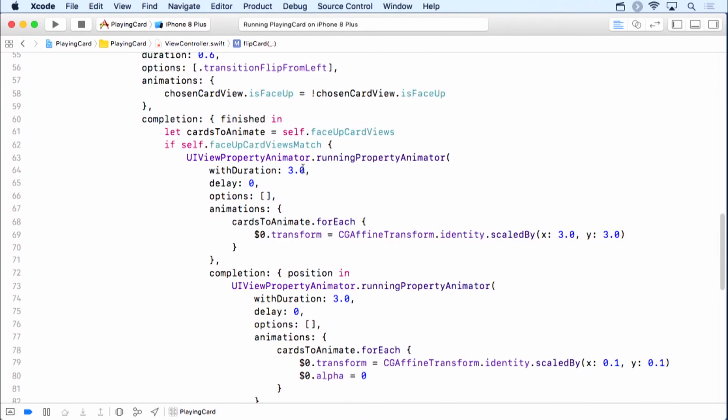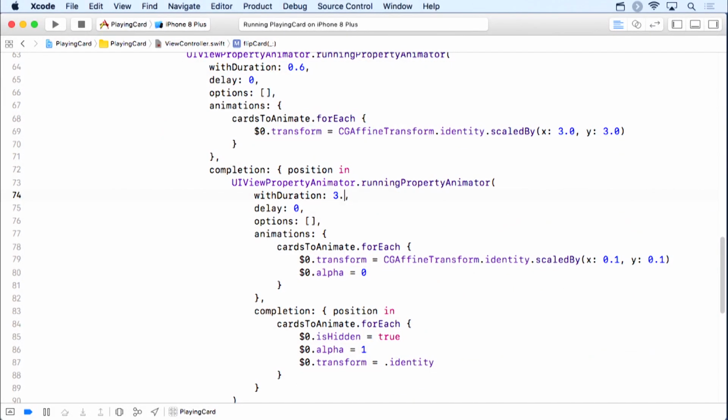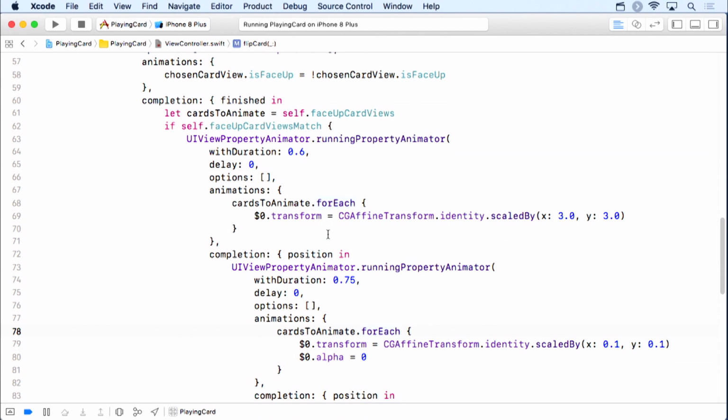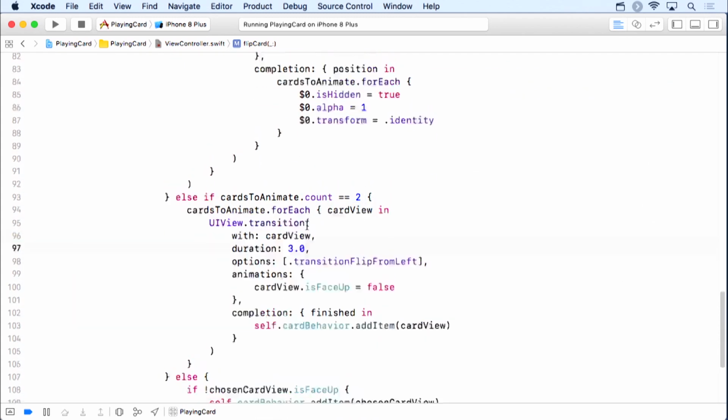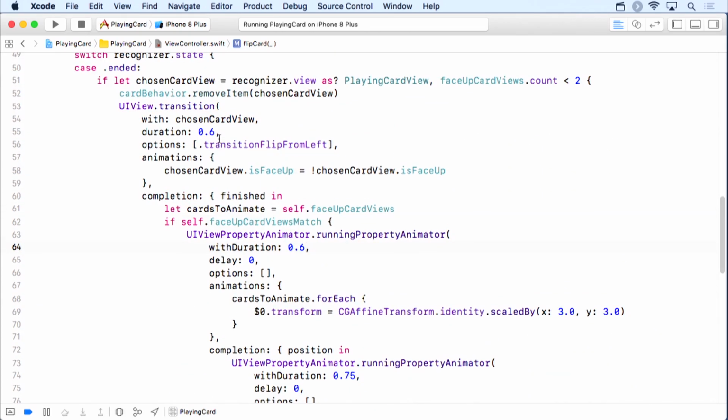So let's put that back to what it was. I think we had like 0.6 and 0.75. Let's take another animation and slow it down. How about the animation where the cards don't match and we flip them back over? Okay, that's this animation of it flipping over, and then here's where it flips the two mismatching cards over. So let's slow both of those down. So that one down and slow this one down here.